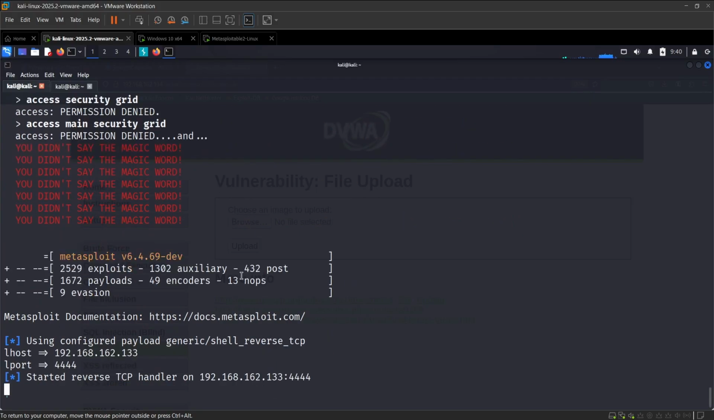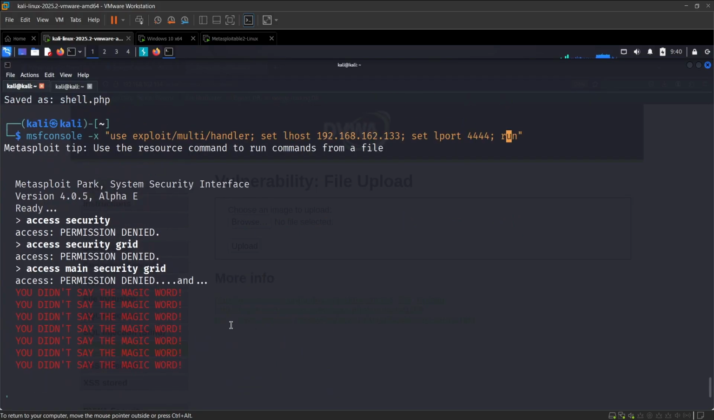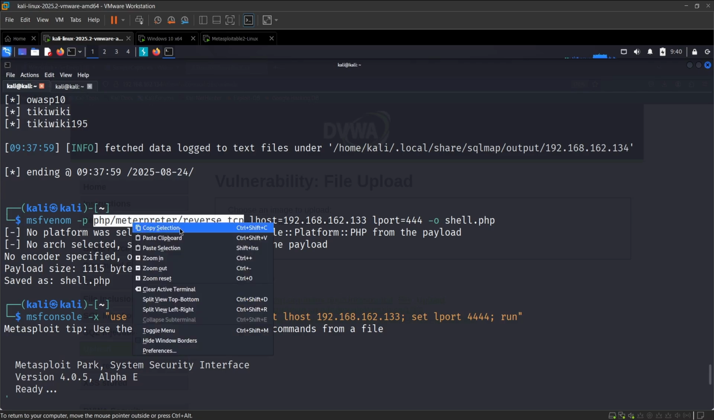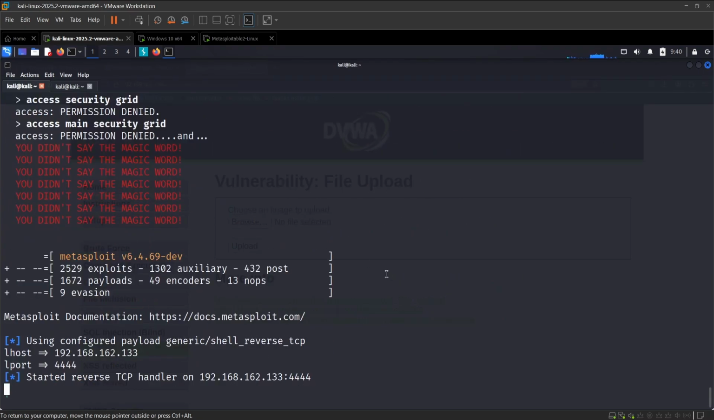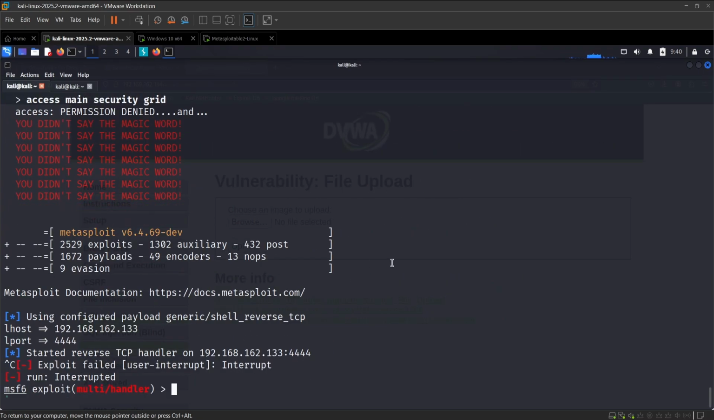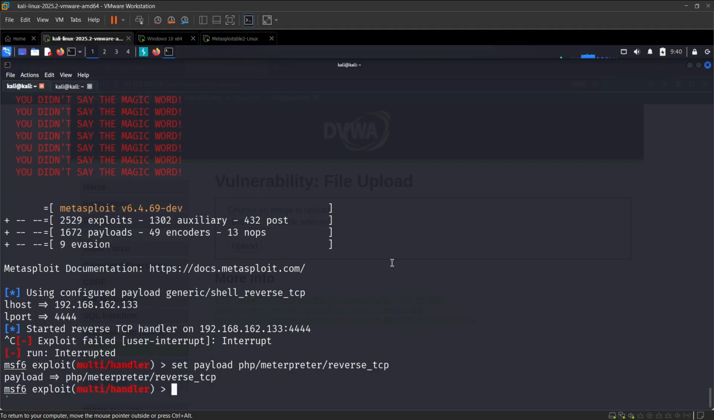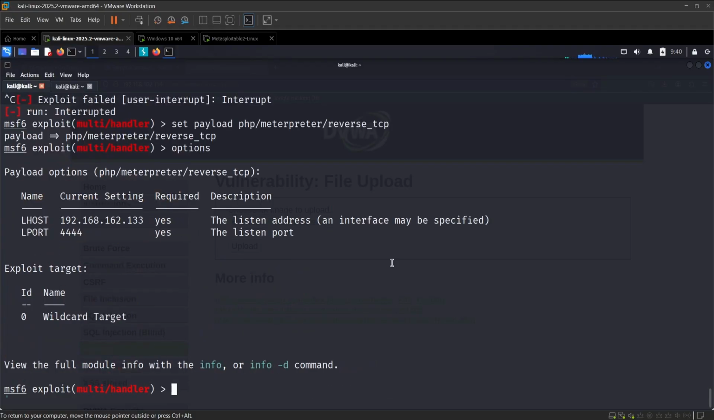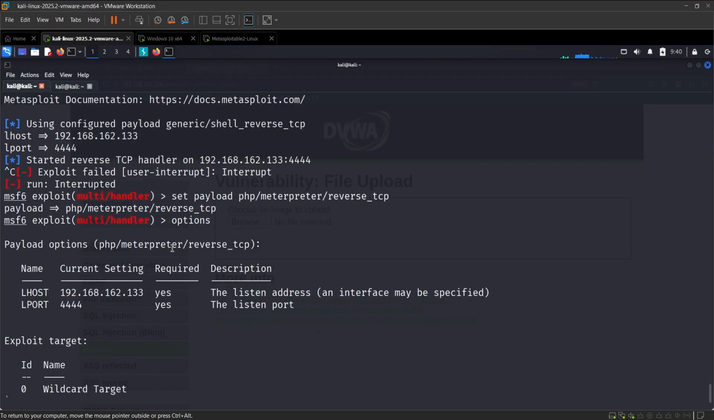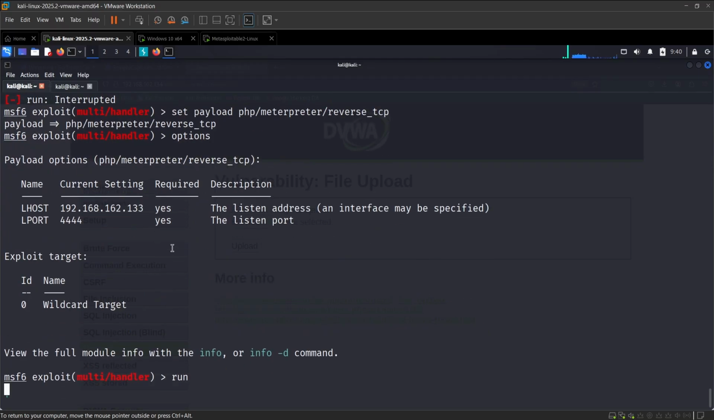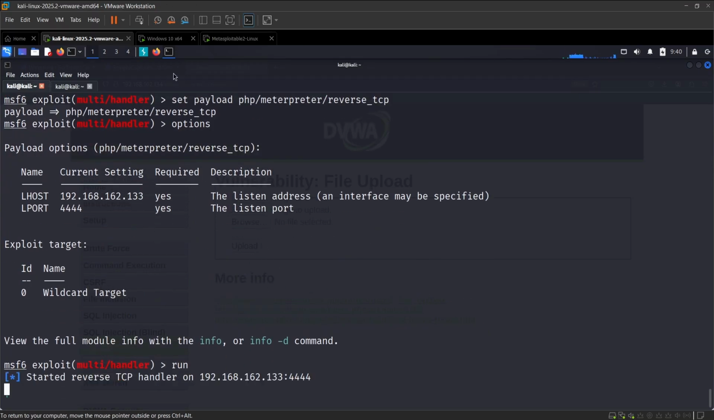So I've done something wrong. I just forgot to put the payload, so I also need to set the payload. Let me close this and set the payload first. Like, this is the payload. Then I'm entering the options command, and everything seems to be correct. So I'm executing the run command. Now it starts listening.